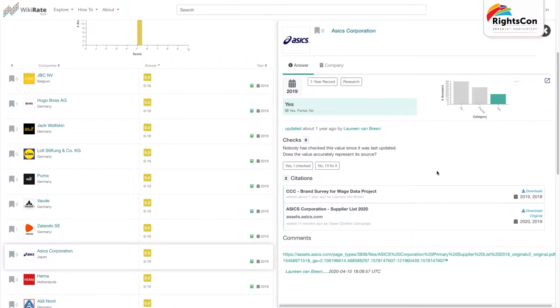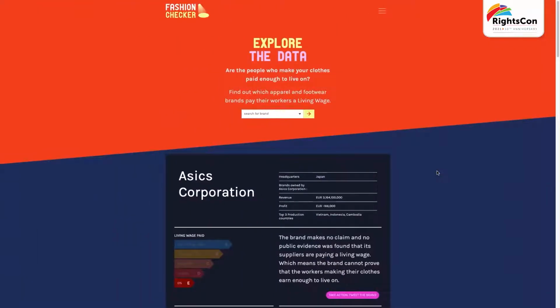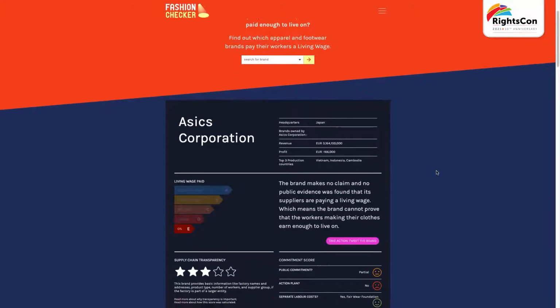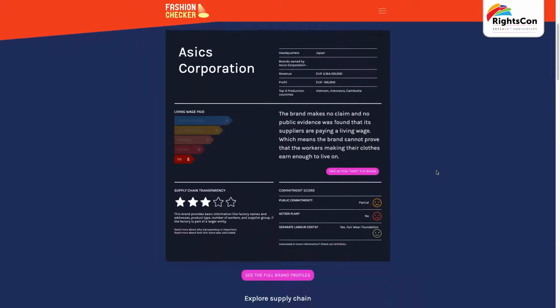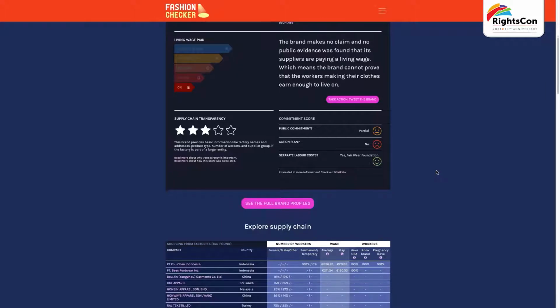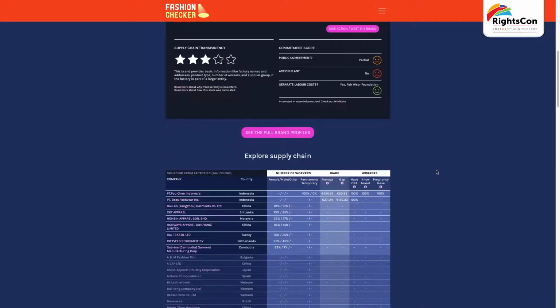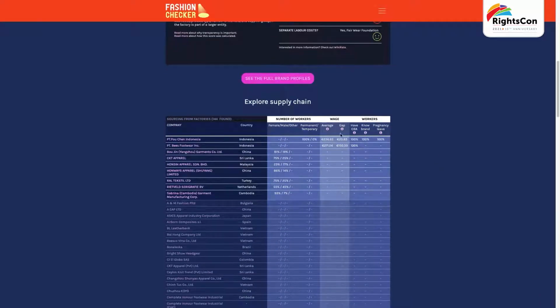Going back to the Fashion Checker, beyond the company scores, the website also pulls in the supply chain relationship data for each company. Where there is wage data available, this is shown on the dashboard. And as the project continues over the next years, we will continue to add data which will develop this dataset further.